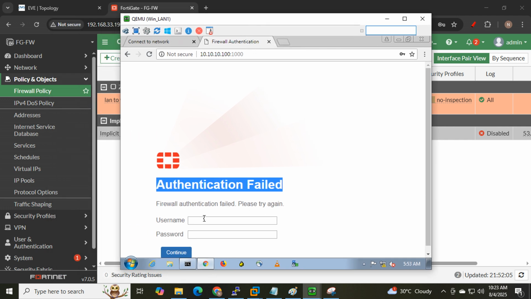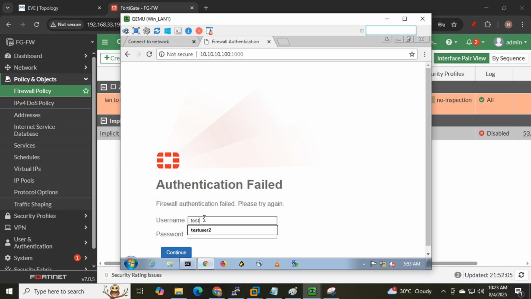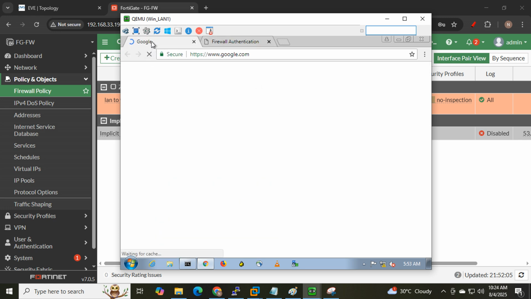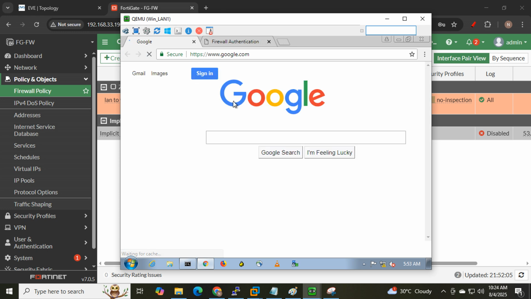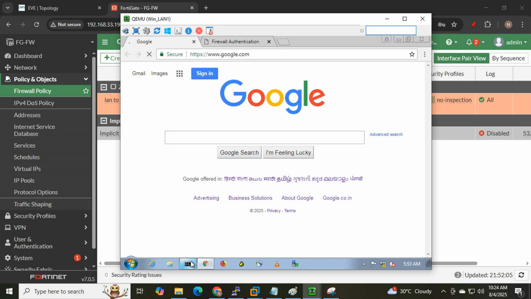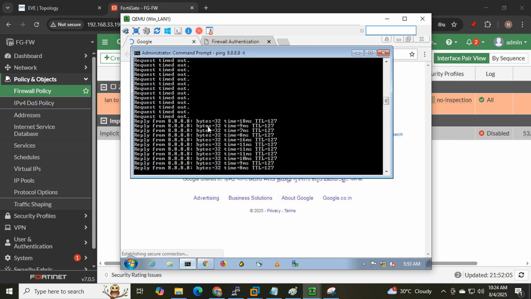Let me do one thing. Sorry, we have allowed the policy on test user 1 now. So we are going to try with test user 1, put the password, and continue this session. After continuing, if you switch over to the Google tab, you can see the internet is already accessible. We are able to open Google, and let's see if we are getting a response from Google global DNS or not. Yes, we are getting a response.